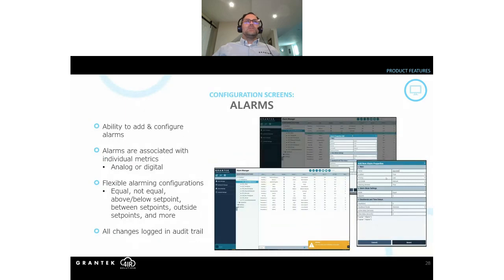And now we get into the configuration area of the application. Here we are in the Alarm Manager. It's from here where a user with the appropriate permissions can add and configure alarms. The alarms are associated to individual metrics, following the same tree structure that is in the overview screen. Alarms can be assigned to either analog or digital metrics.